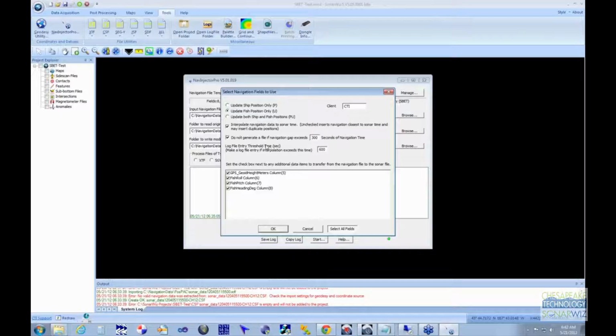If you check this box right below it, do not generate a file if navigation gaps exceed 300 seconds of time, it won't interpolate over a certain range, right? So if I've got more than a 300-second gap in my navigation data that falls inside of a sonar file, then don't bother interpolating. There's something else wrong and I want to know about it. We don't want it to go interpolating wildly for 20 minutes if there's a problem in the navigation data. And lastly, SonarWiz Nav Injector generates a threshold log file, and when there are errors, you can limit the number of entries in this log file by entering a time here.